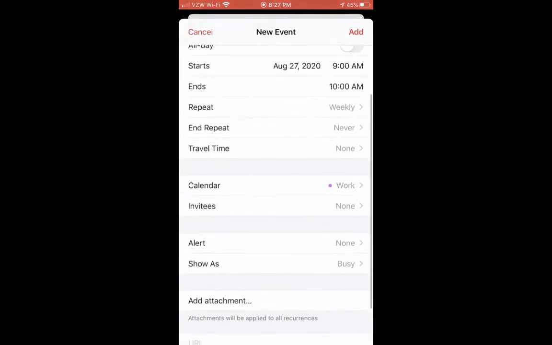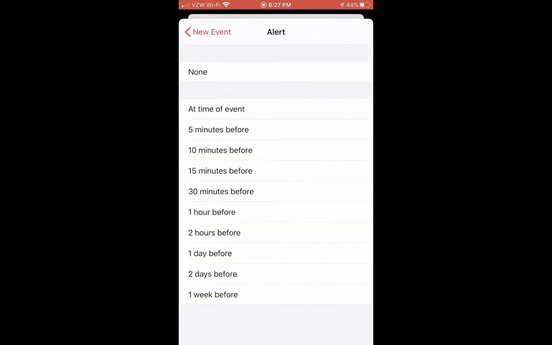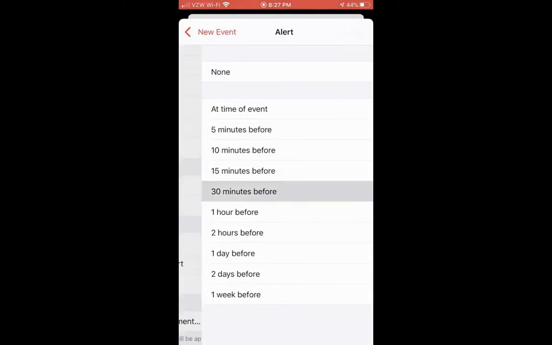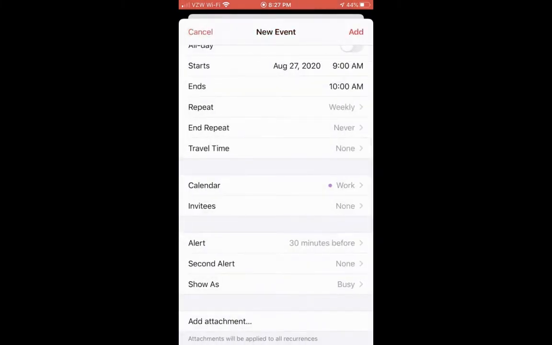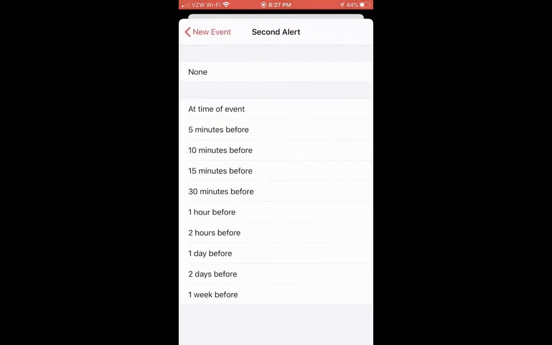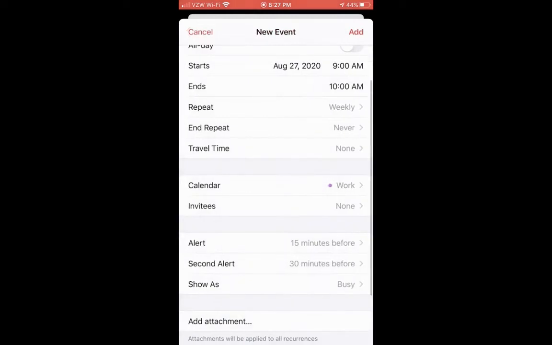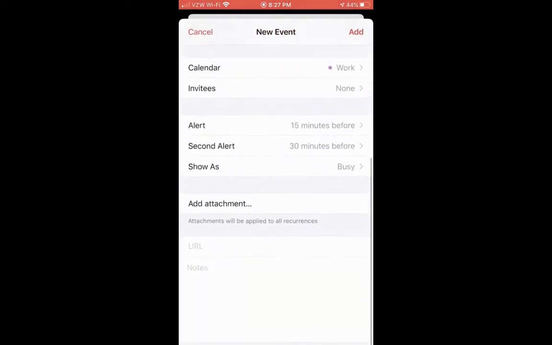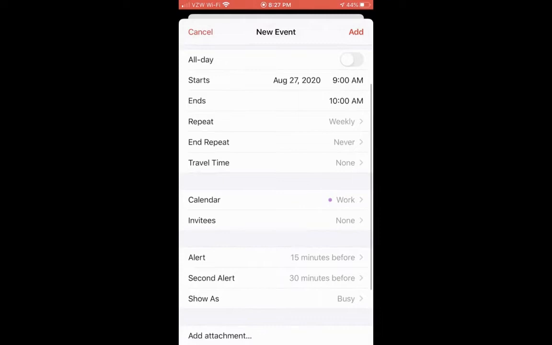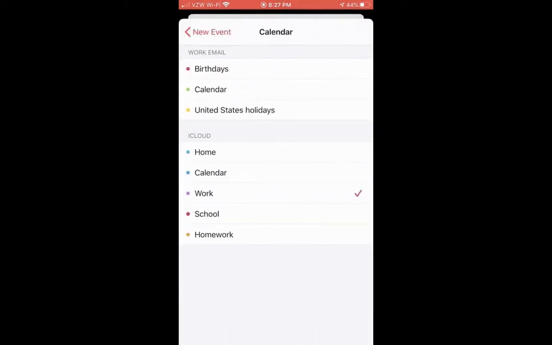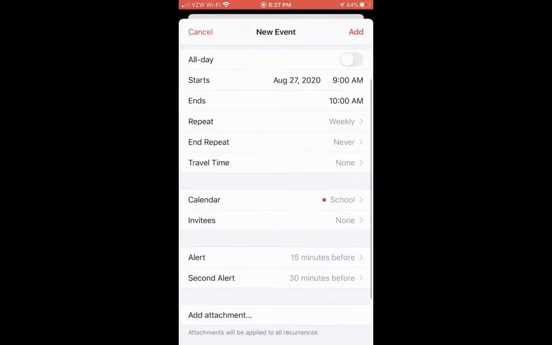Then you can go down, and alert is another important one. This will let your phone tell you when that thing is going to happen. So I'm going to alert myself 30 minutes before, and I'm going to give a second alert. I'm going to alert myself also 15 minutes before. So then I can also put it in the right calendar. So let's say I need to put it in my school calendar. I'm going to put it in there. Then I'm going to add it.